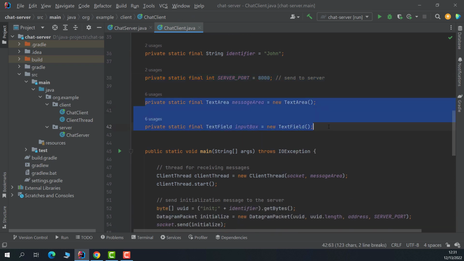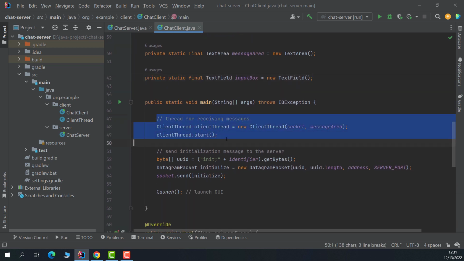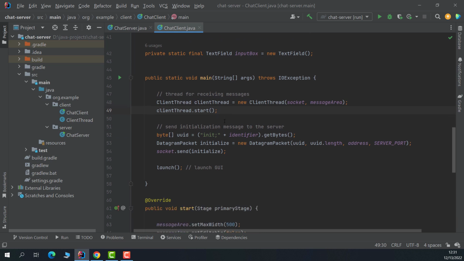And this is JavaFX, so we need a text area in which we will print the messages, and we need a text field which will be like an input box. In our main method, we start another thread. Now we need two threads. We need one thread for sending the messages and one thread for receiving the messages. Because if you were doing it in one thread, you would need to send the message, then receive the message. And basically, you would have to wait until you were done sending the message to receive the message. So we just start a new thread.